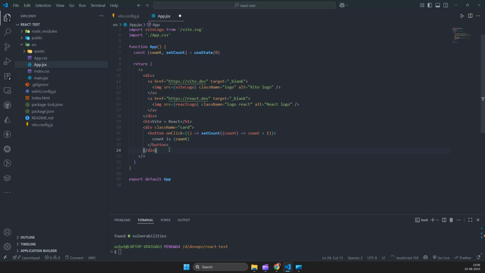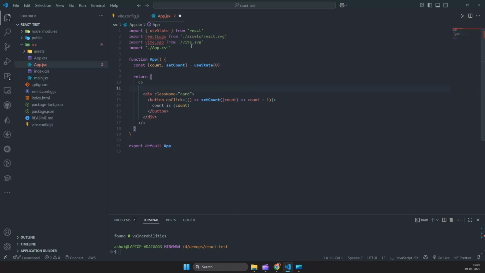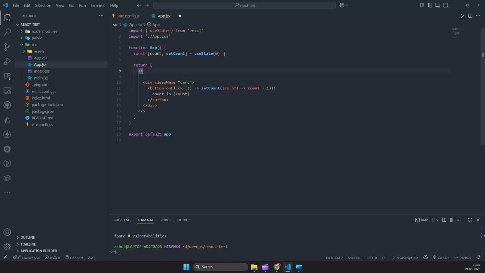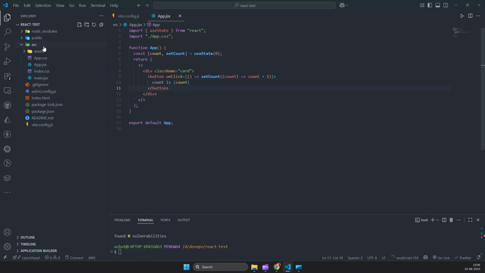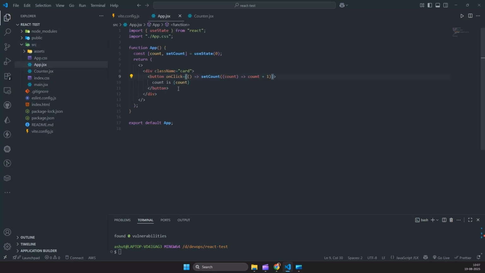I am clearing this unnecessary code. Let's remove all the divs and unnecessary logos. Okay. So now what I will do is copy this complete app.jsx and paste it into another file, counter.jsx, where I will import this as a component in app.jsx. So let's rename this app to counter.